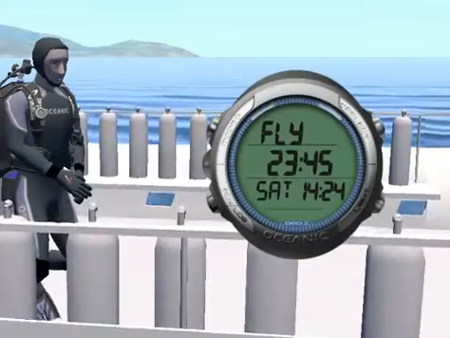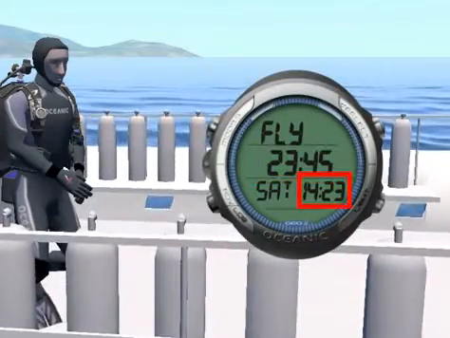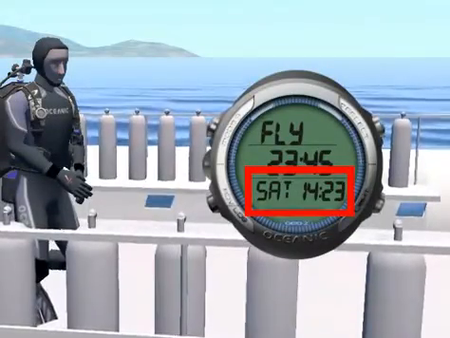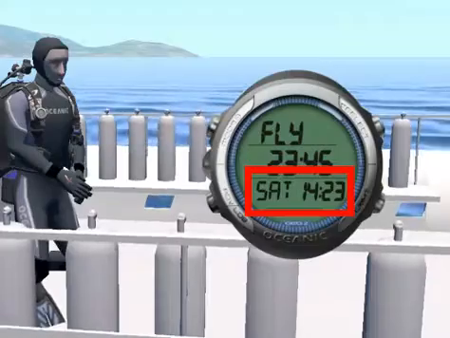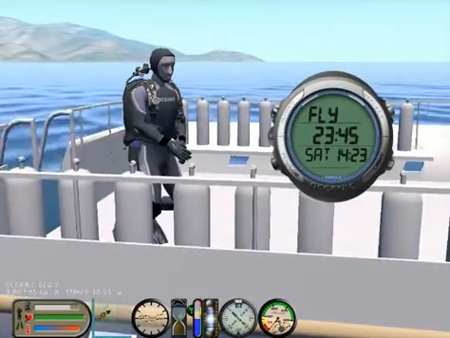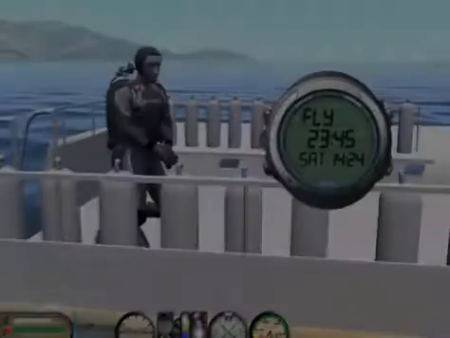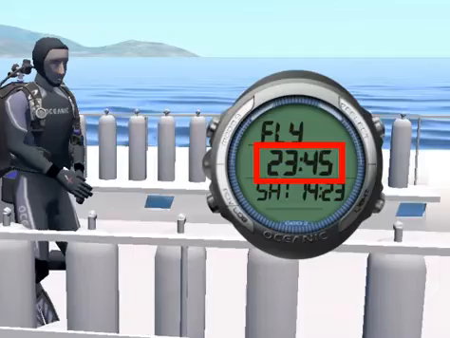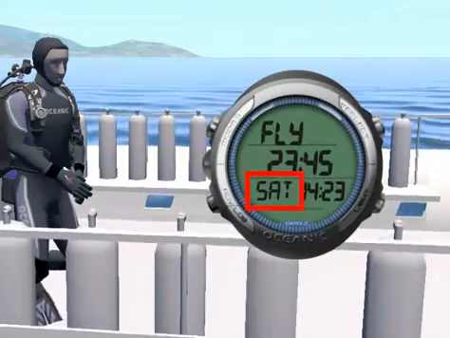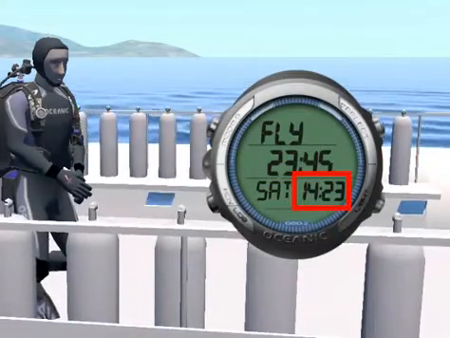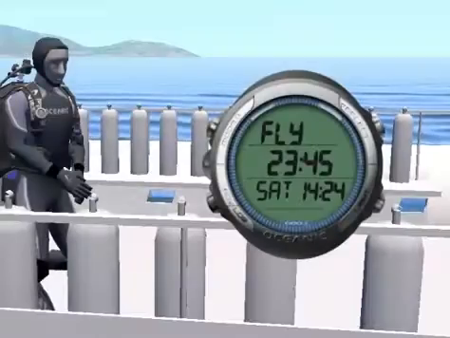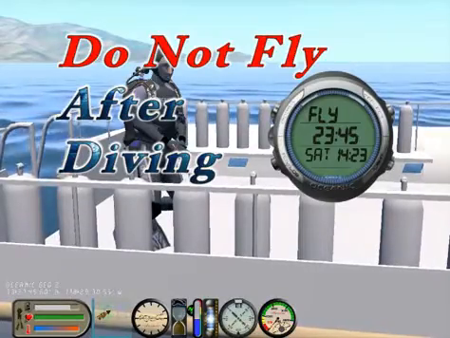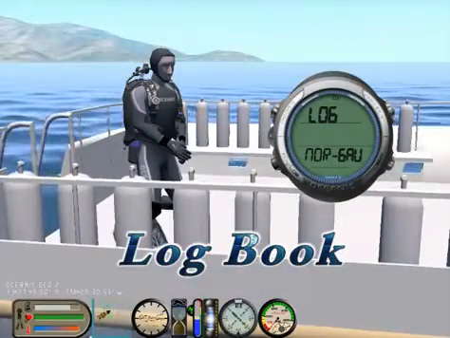This screen contains both the time to fly and desaturation counters. The time to desaturate counter provides calculated time for tissue desaturation at sea level, taking into consideration the conservative factor setting. This screen includes the graphic fly, the time to fly counter, the graphic SAT, and the desaturation timer. These 2 counters are quite important in preventing decompression sickness. Do not ignore them. Let's now look at the logbook.